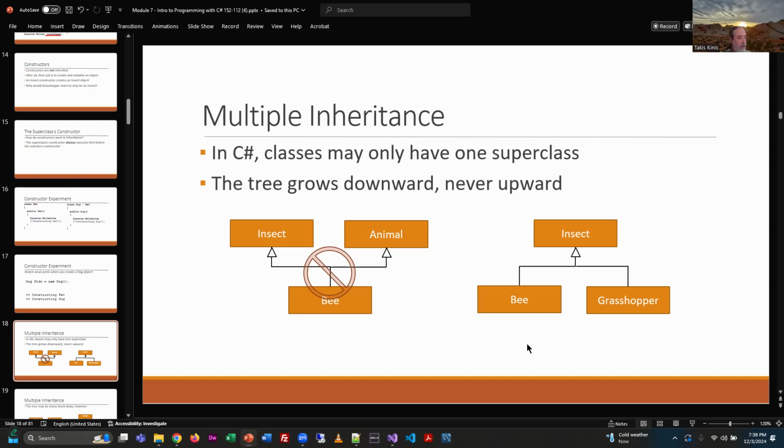Okay, so there's this other little concept here of multiple inheritance. So it says in C# classes may only have one superclass. So, okay, Teresa, this goes back to your question. So I can't do like dog, pet, animal, or mammal, maybe something like that, right? And who's to say that a pet has to be a mammal? That's a whole separate story, right?